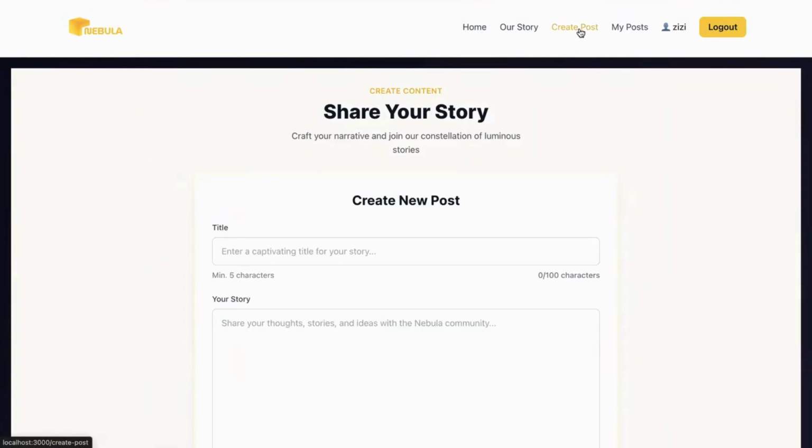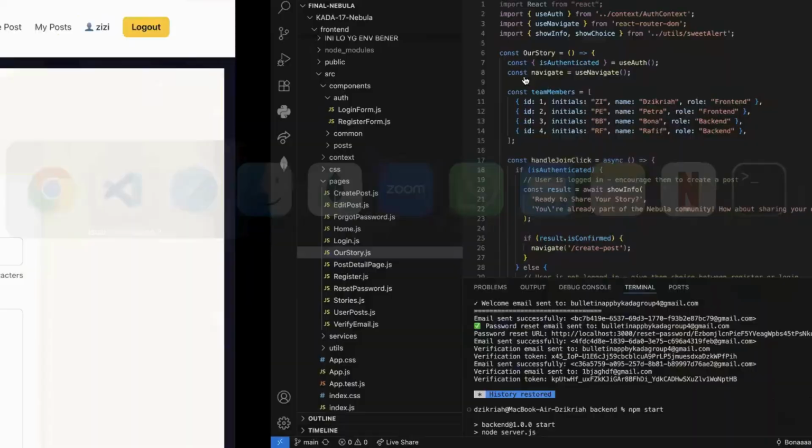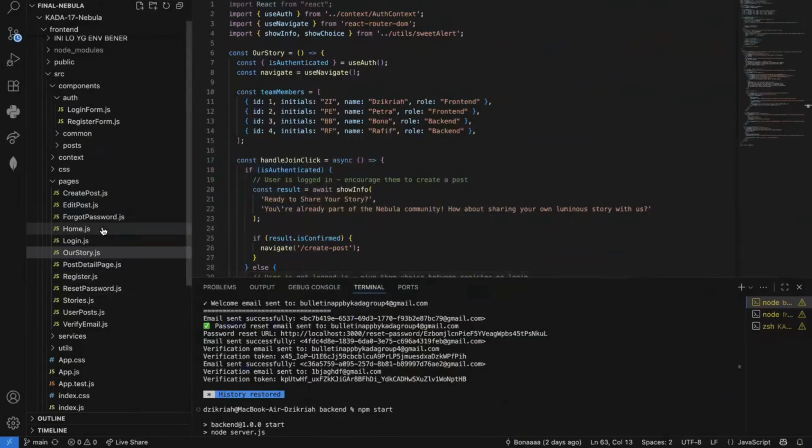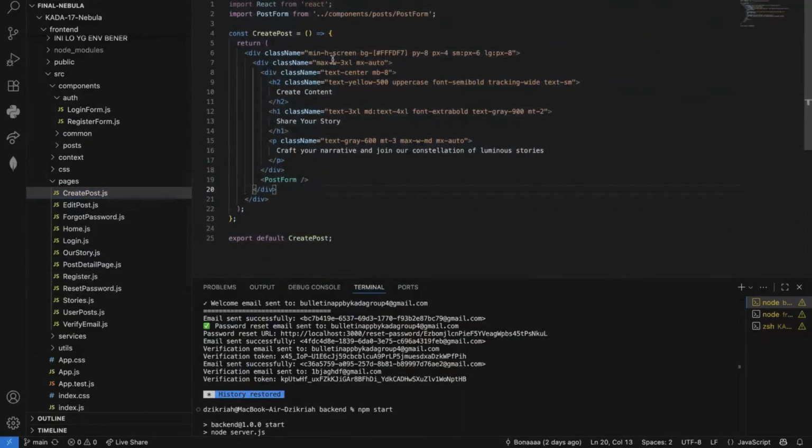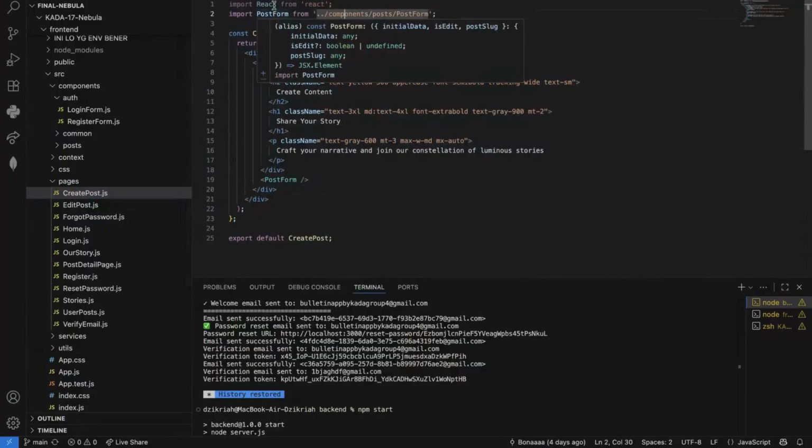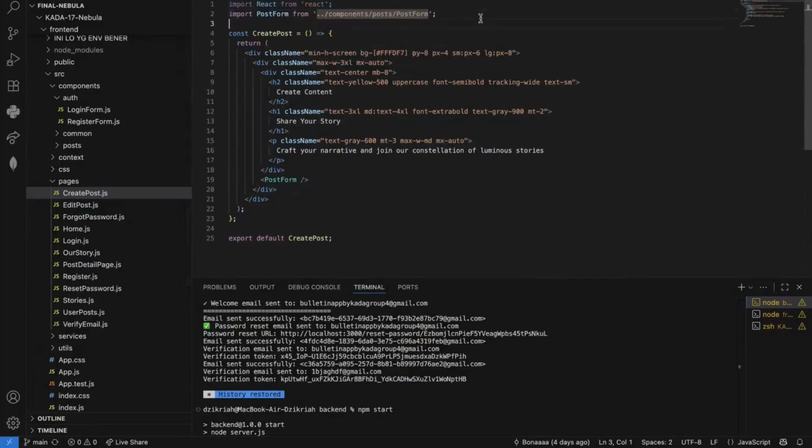Let's go back to the code. What is behind this create post page? On the create post page, we import React. Also, we import the post form. This is another component that handles the actual form inputs and submission logic for creating a post.